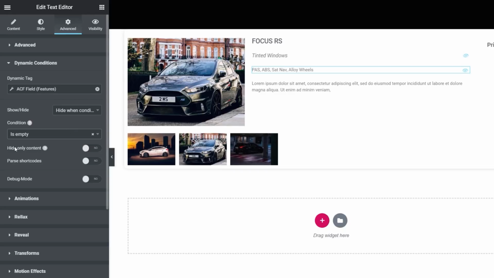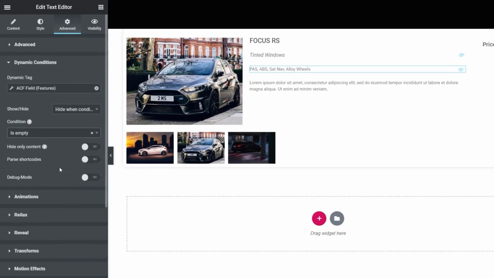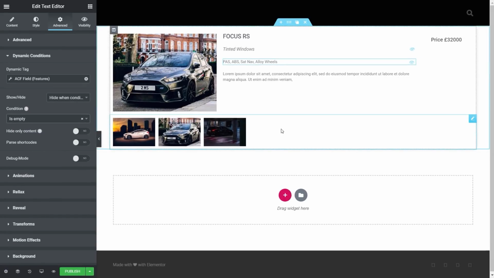So you can see we have a little toggle that says hide only content. If you check that, that will hide the content if it's basically empty, but it will still show the code and it'll still be available inside the actual HTML code of your site, which we don't want. So that's that done. We've set those things up. Now everything is in place for our loop template. So we're going to hit publish.